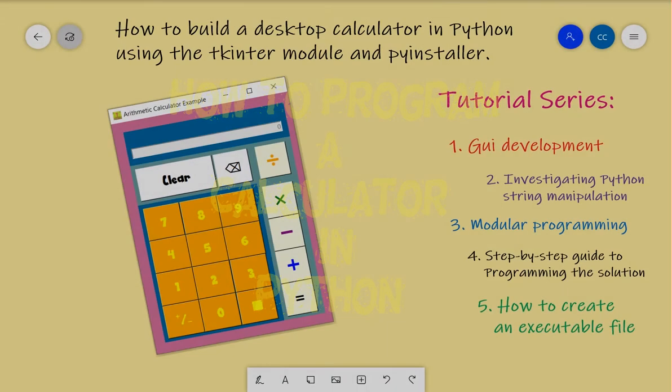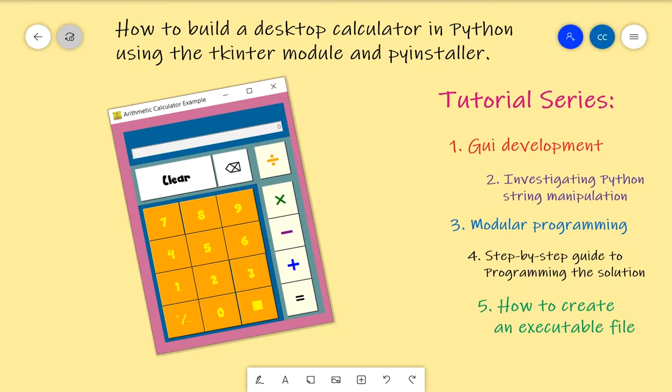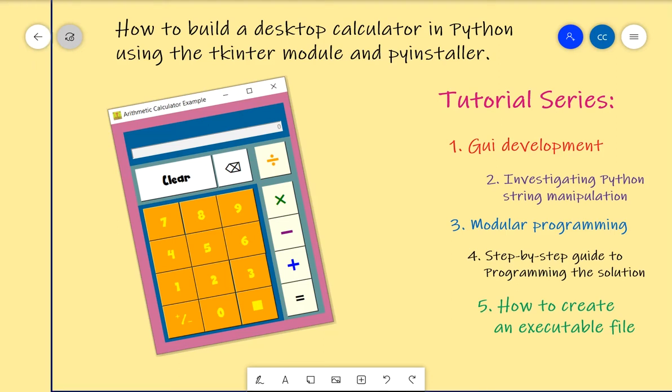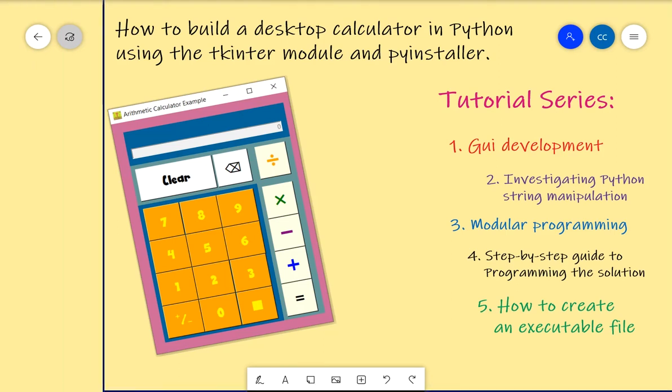Wouldn't it be interesting to find out how to build our own calculator? In this series of videos, I'll take you through the process, step by step, of designing and building a calculator in Python using the tkinter module, and then creating an executable using PyInstaller. I have created an executable file of it just to let you see what I'm talking about.